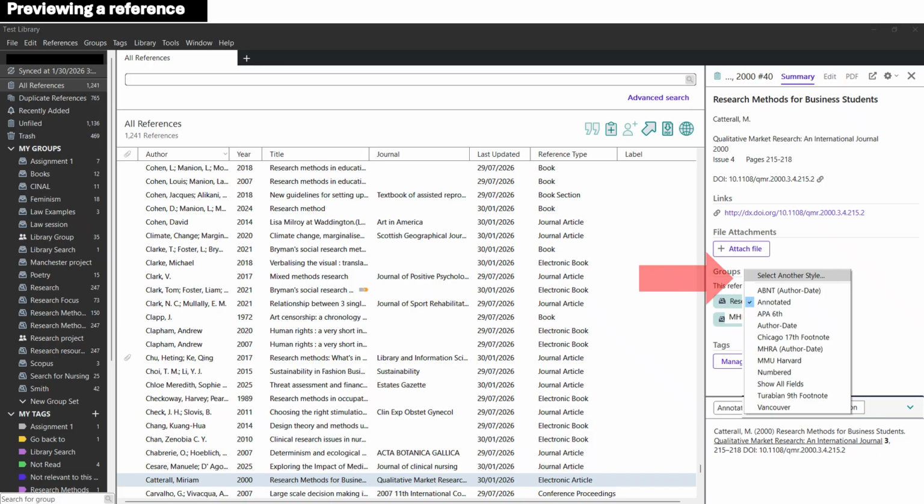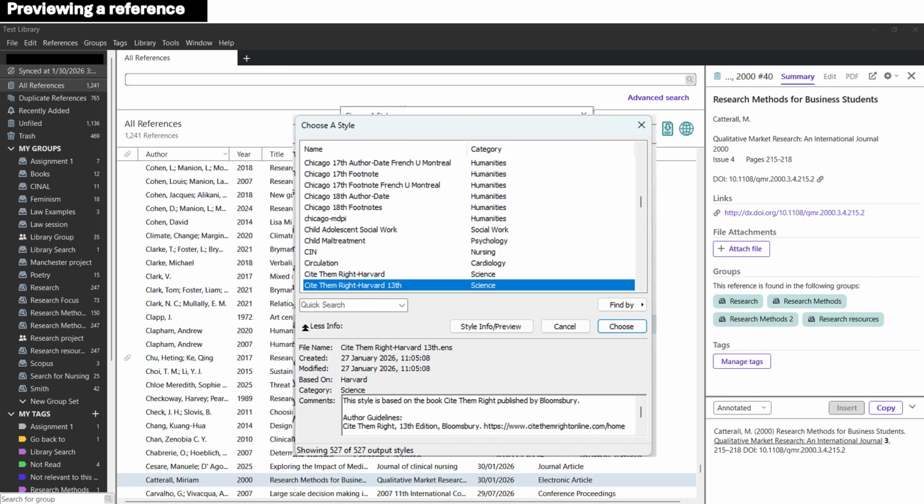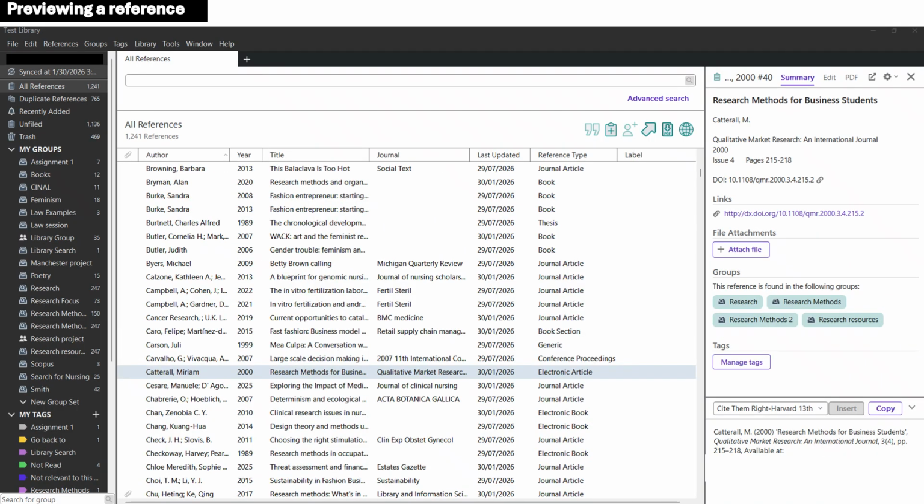Then choose the option Select another style. This will give you the full list of referencing styles available in EndNote. Select the one that you want and then click Choose. Once you have selected a style, the reference will be shown in this style.